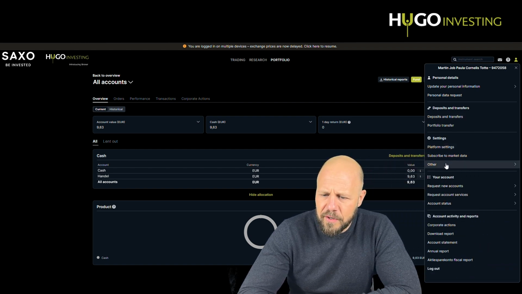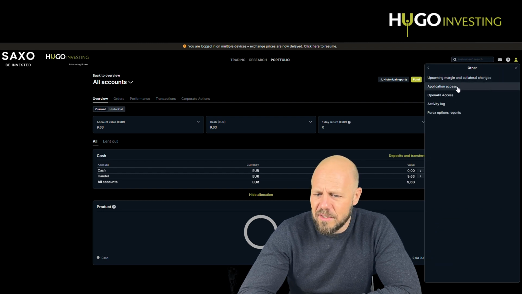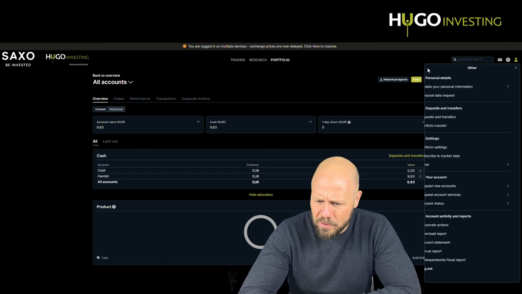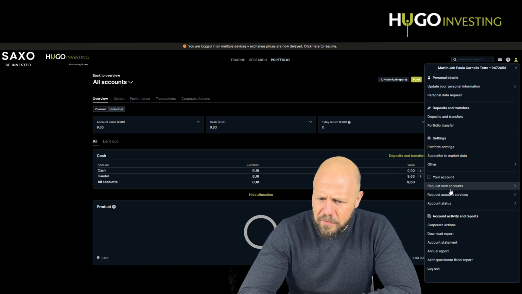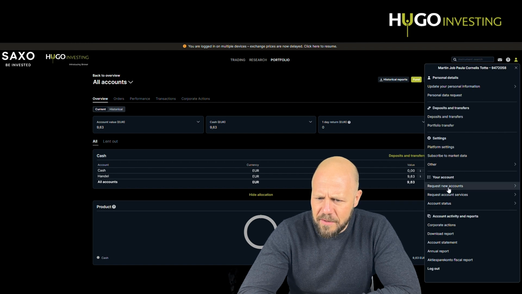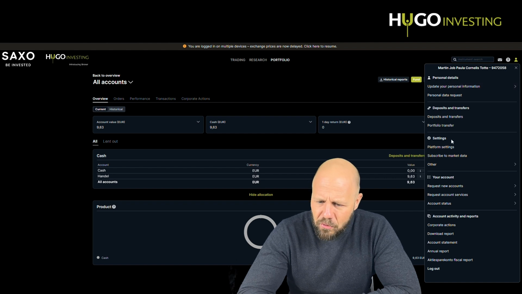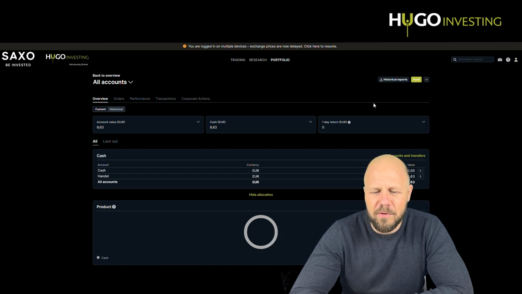You can go here to other, and you will see that you can look at upcoming margin and collateral changes, application access. These things are not so relevant for you. The activity log can be useful sometimes. You can request new accounts, SEP accounts, saving accounts, any sorts of information that you might need. If you want to do a portfolio transfer from another bank to your Hugo account, you can do that around here. Updating your personal data. Yeah, basically all the data, all the information is here. Downloading reports is here as well. Account statements, annual report, any information that is required, please go into the platform and you will be finding it there.